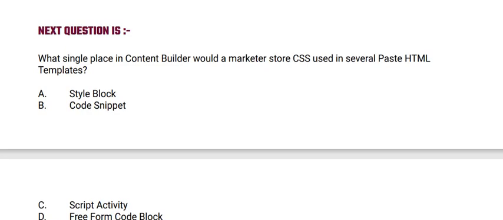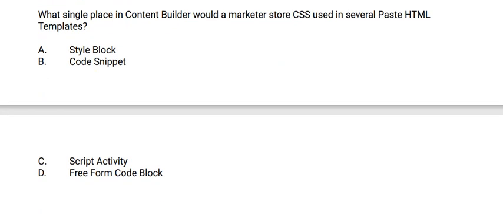Next question is, what single place in Content Builder would a marketer store CSS used in several paste HTML templates? Options are option A, style block. Option B, code snippet. Option C, script activity. And option D, free-form code block.